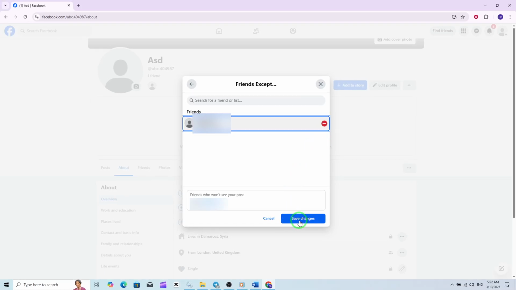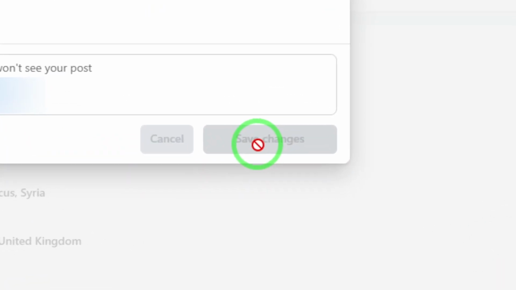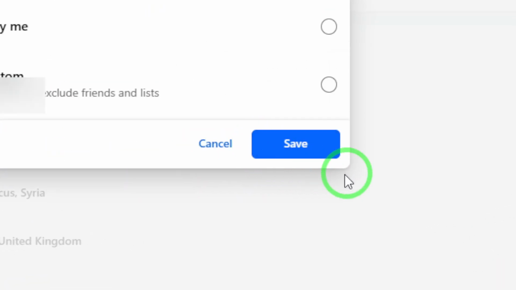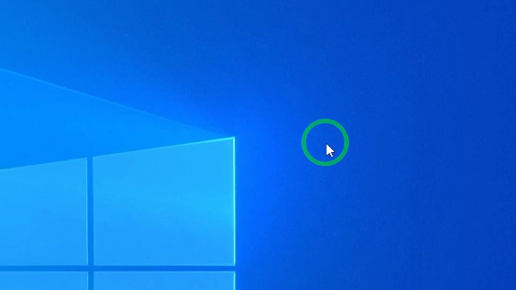And that's it. Your region will now be hidden from the specific friends you selected. This is a simple yet effective way to customize your privacy settings on Facebook.